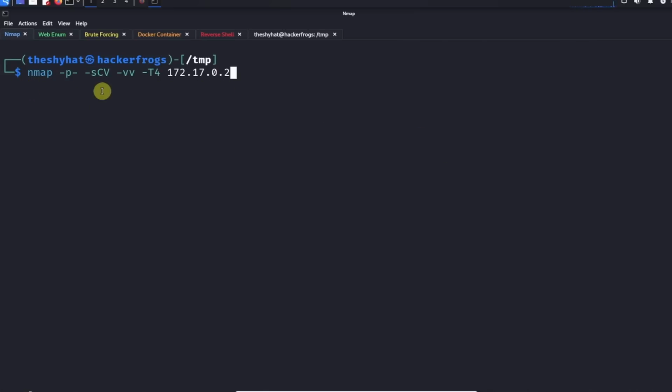When we scan this machine, we're going to scan all the ports with this option here. We're going to scan it very verbose with this option here. We're going to scan it very fast but not too fast with this option here. And we're going to get the versioning information and run common scripts with this option here. Okay, so let's go ahead and run that nmap scan.